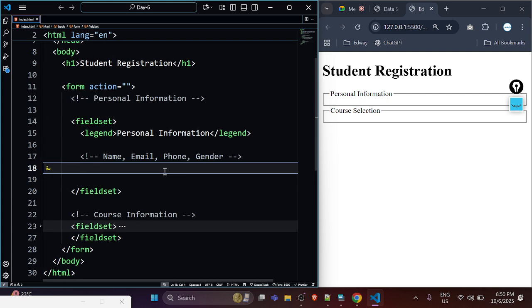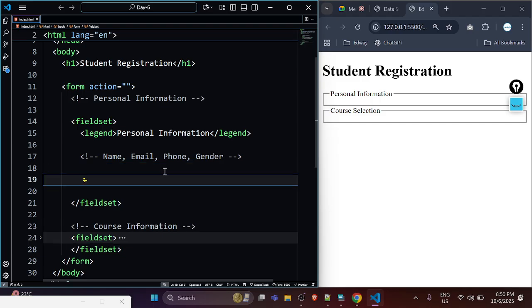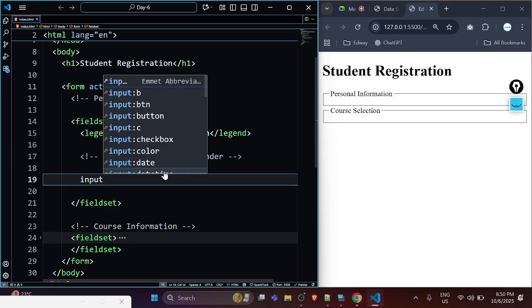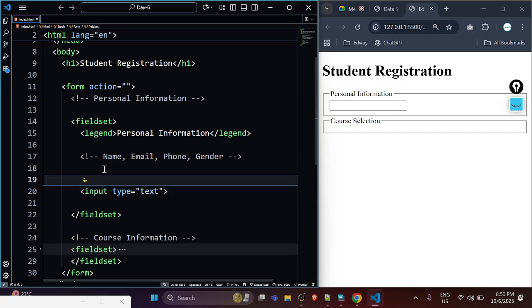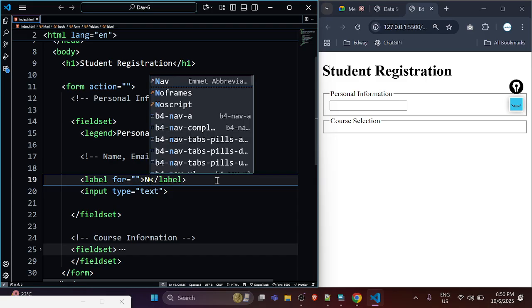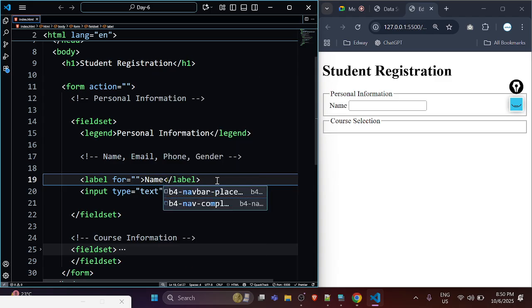Okay, so for creating the name we can write the input. The type of this input is text, right? For this input we need to create one label. In the label we will mention the field name. So the field name is name, we are creating it for name, so we have written name.